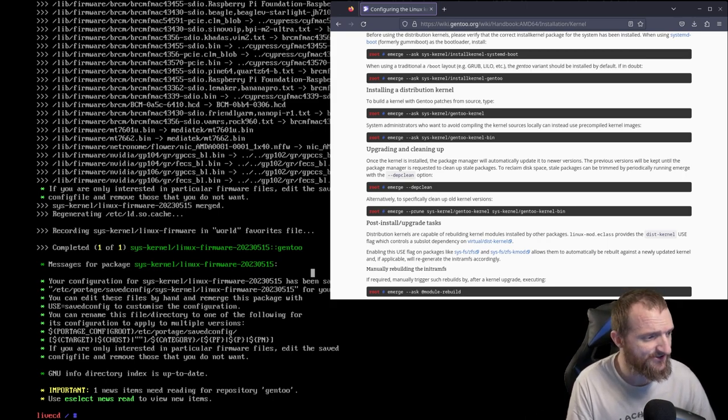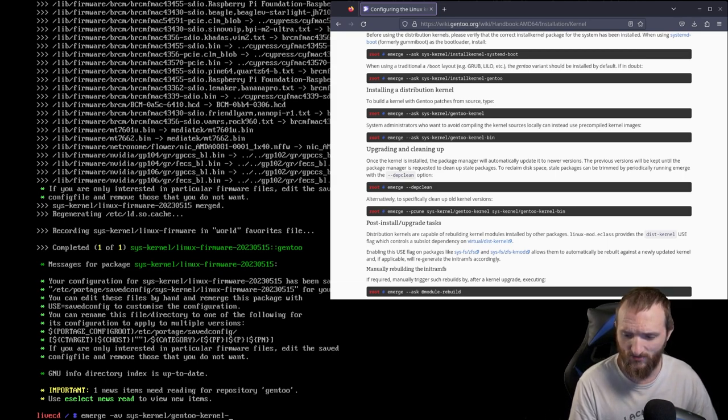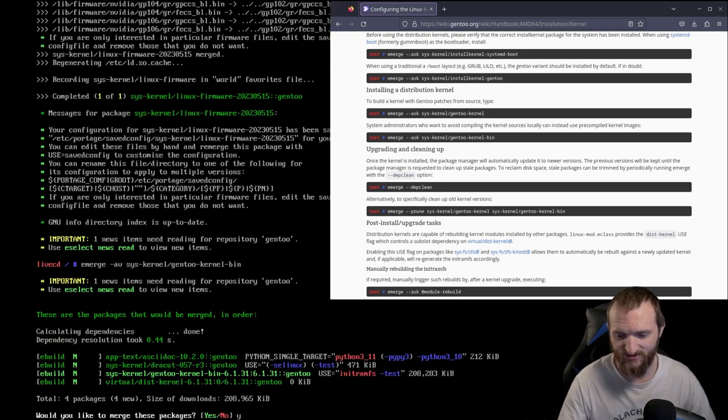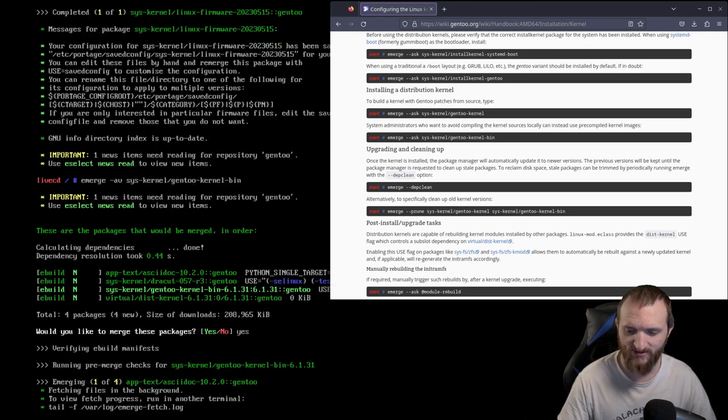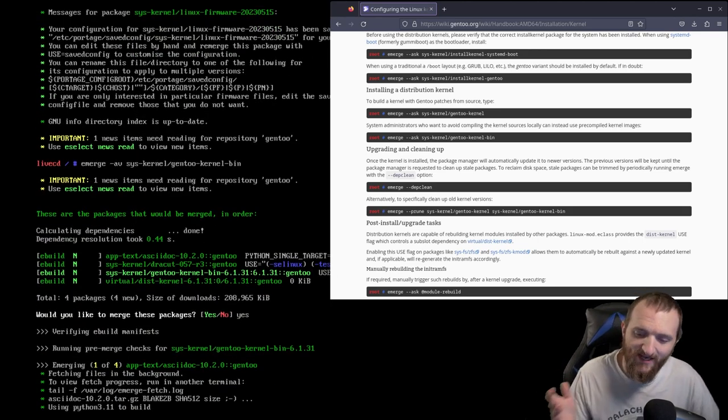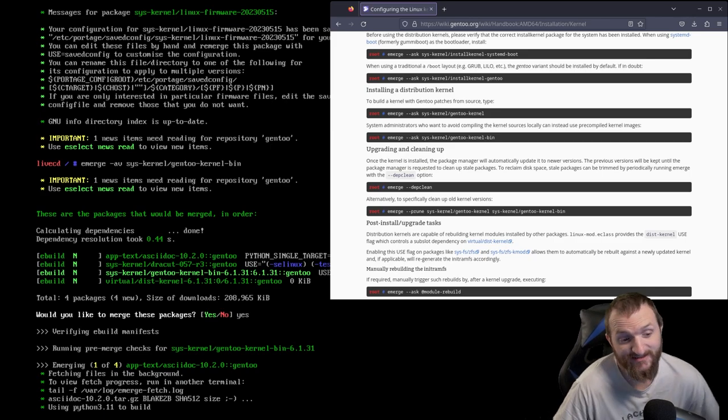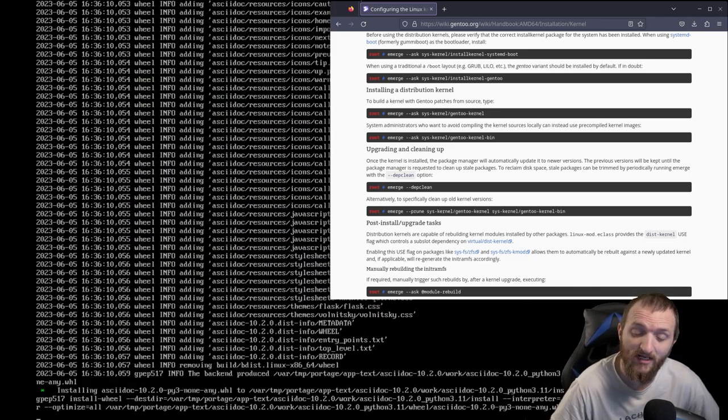So, the way that we install this is we do emerge sys-kernel/gentoo-kernel-bin. Bin stands for binary, okay? And you can see it's going to install this stuff. And the nice thing also about a binary kernel is it doesn't take that long to install.